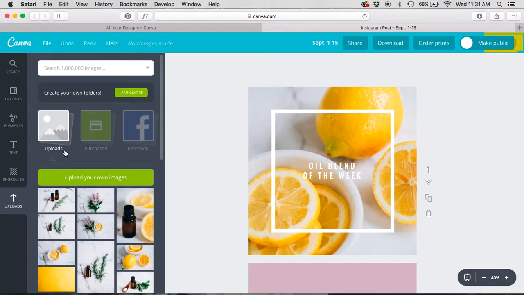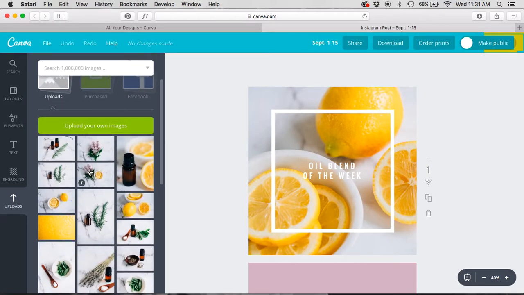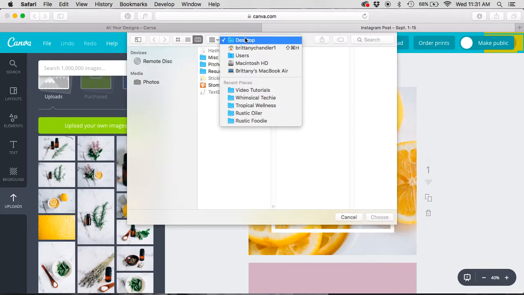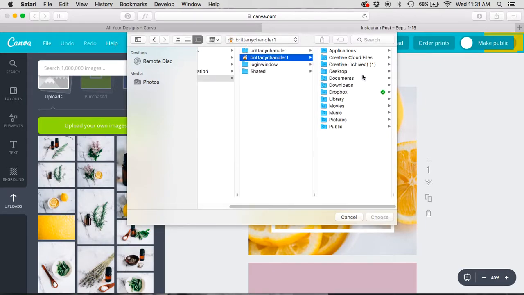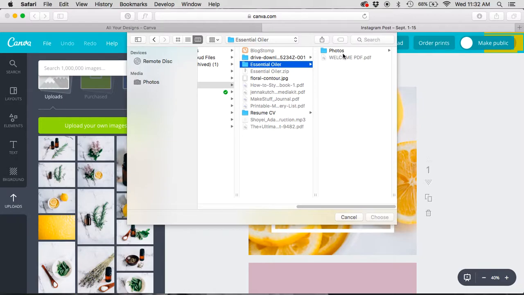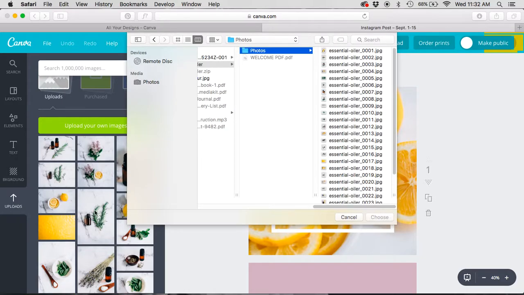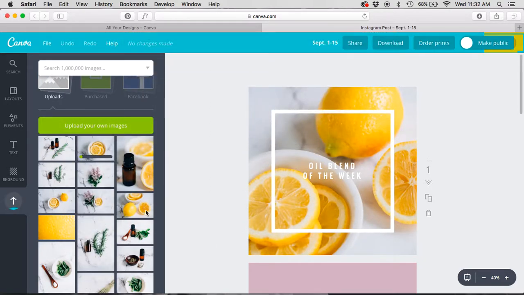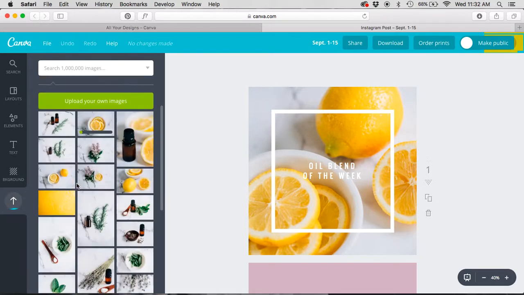And uploads. This is where you're going to upload your images. You'll just click on upload your own images and then navigate to the folder that you have your images. I still have them in my downloads folder. And it's unzipped under photos, and you can see I already have them loaded in here, but just to show you what that looks like, we'll just add one just for fun. But like I said, that one's already added in here.